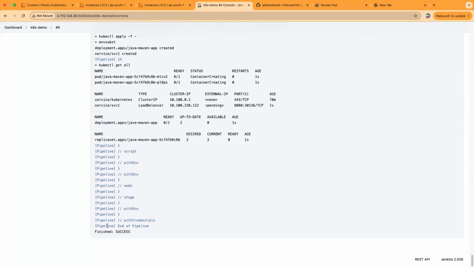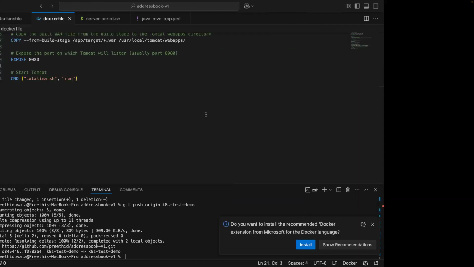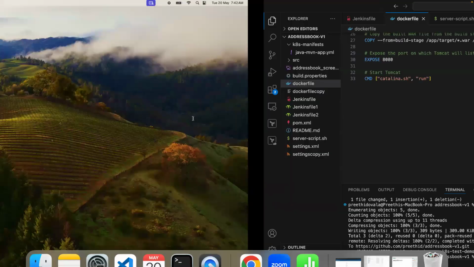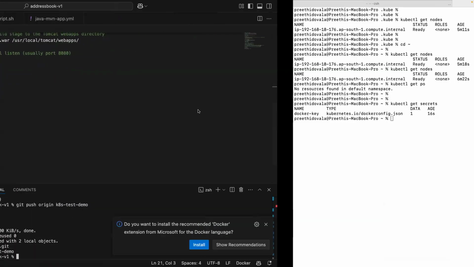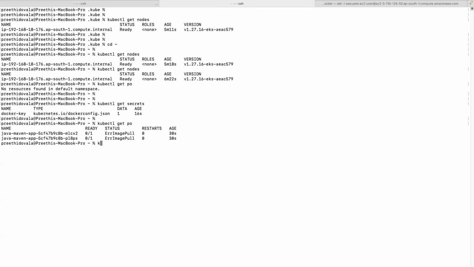Okay, you can see that it is successful now, right? But of course, because they were not ready, it was still in the container creating state. We did get all at that point. Let's see now. Okay, let's come to our local machine or Jenkins server, whatever is convenient for you. This is my local machine. kubectl get pods. Of course, error: ImagePullBackOff. Okay, we'll see what went wrong.